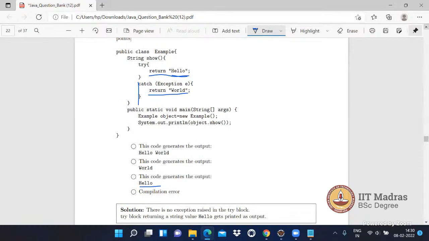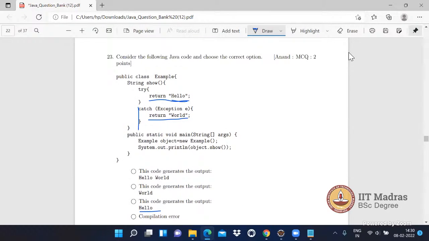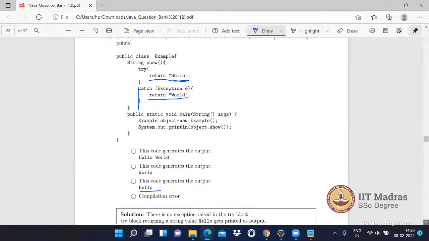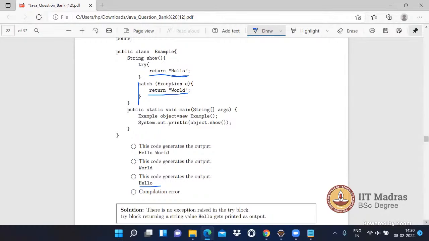Sir, I have a question. I remember a similar question in PDSA where return was put inside a try block, and then inside finally also a return was kept. So in Java, if a return is kept inside the try block and another return inside finally, which is executed? What is the return?